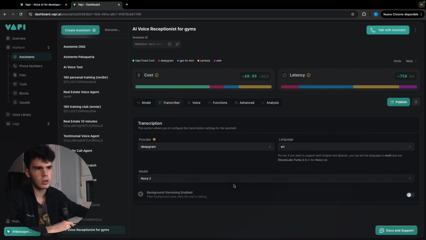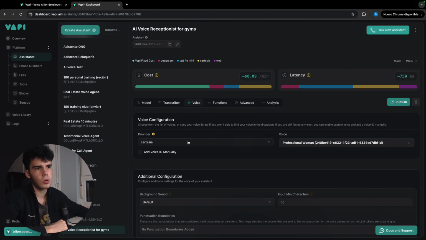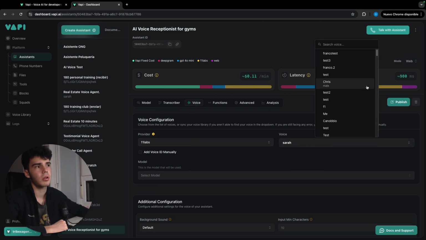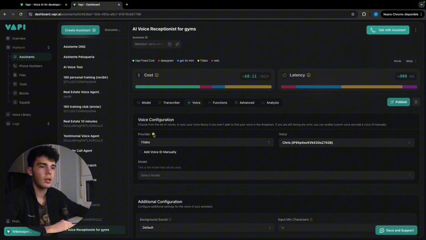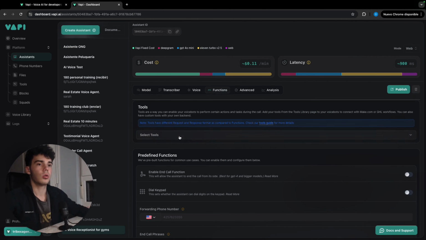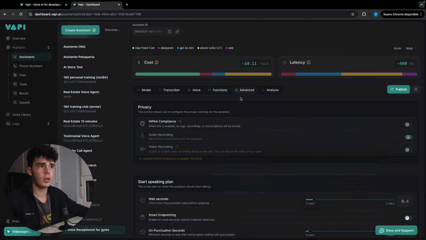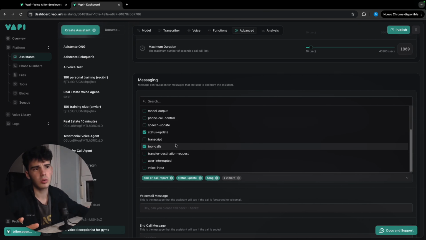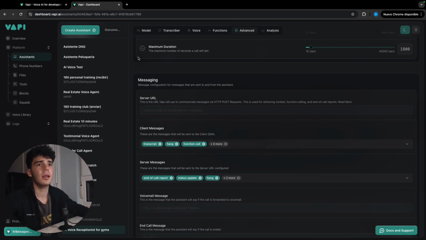Deepgram, English, perfect. No attributes, also perfect. Voice, we're going to go with 11 Labs. And here we can choose, for example, Chris to change a bit. Model, let's go with V2.5. Tools, well, we will be creating them later. And inside advanced, we only need the tool calls, which is what we are going to add here. Let's publish again and let's go to create a tool.